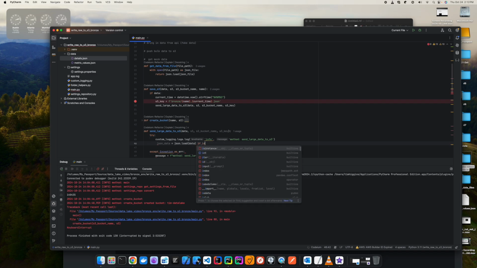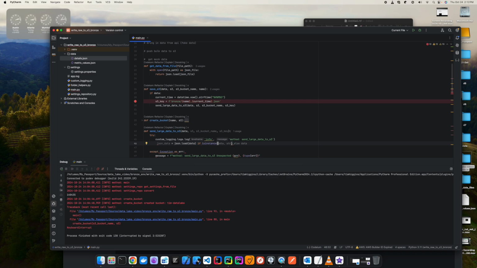So if isinstance, we're going to check the instance to see if it's bytes. Let's see, I'm sorry, JSON data. I don't want it string. I want to make sure it's not bytes. Because sometimes when you call back to an API, sometimes it ends up being bytes.